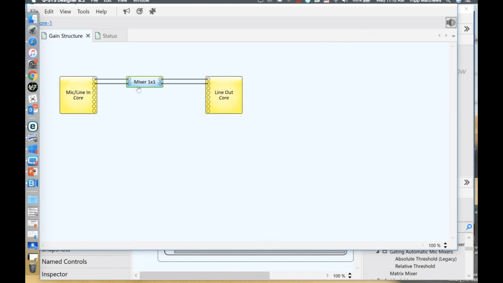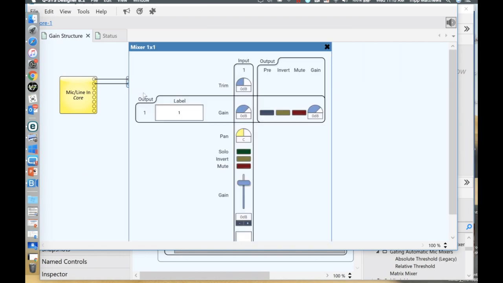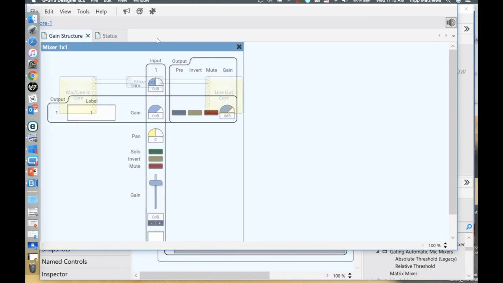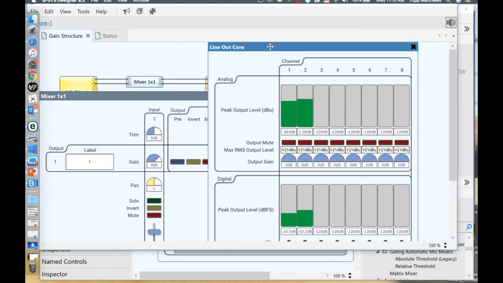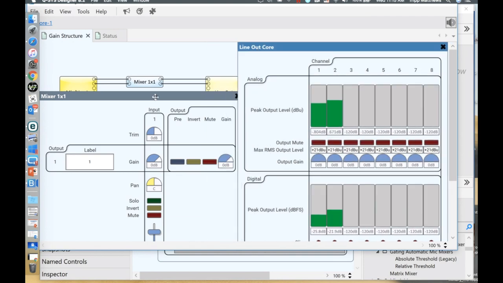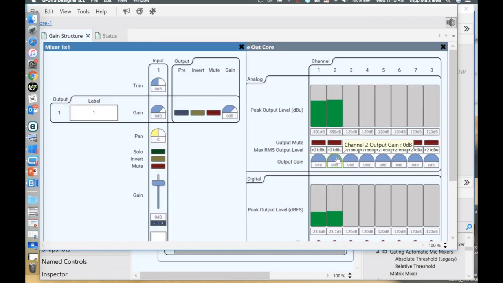I'm just hitting the mixer here. And on this mixer, I basically have everything set to zero, so we're just doing a unity pass. We're not adding any extra gain. Let me get the output side open over here. And so now you may notice your gain is set all the way up at zero, so we're adding no gain. We can take gain away.